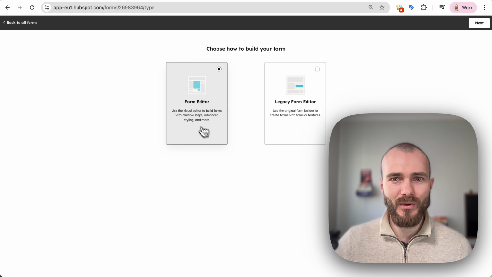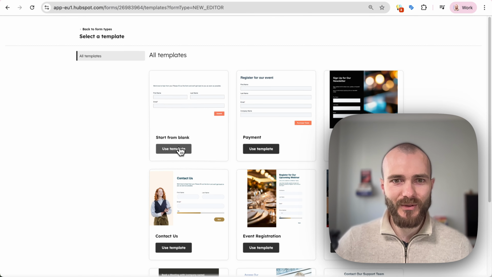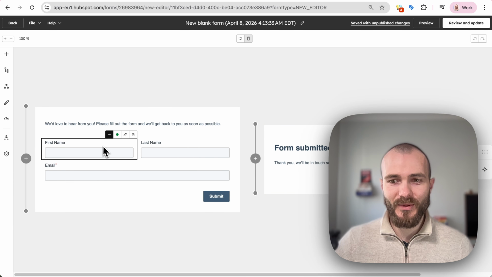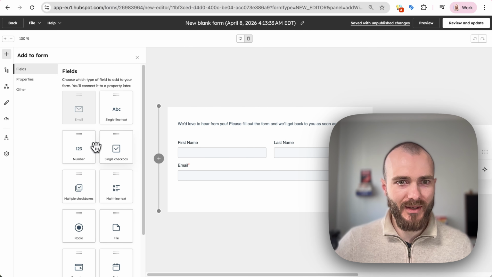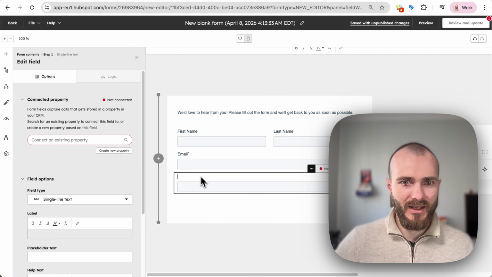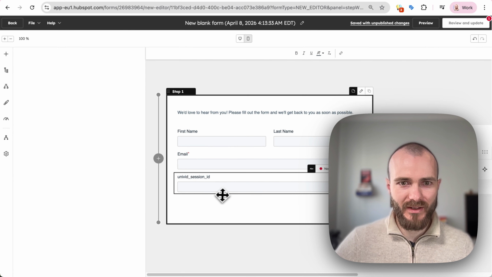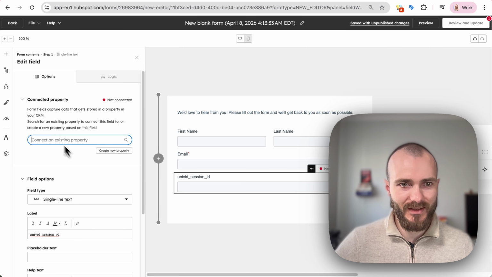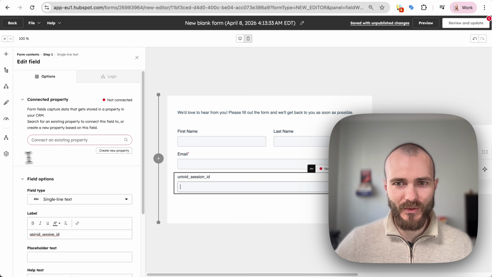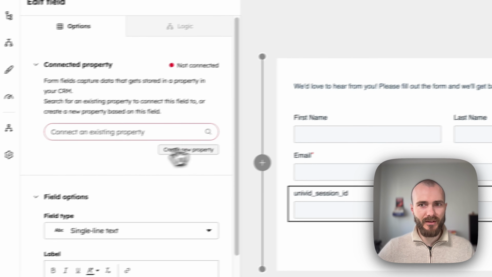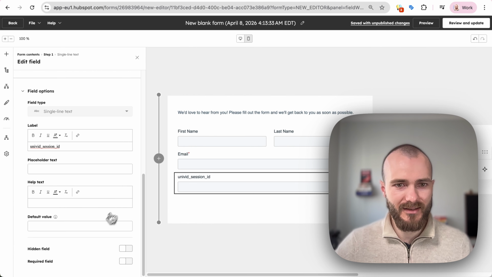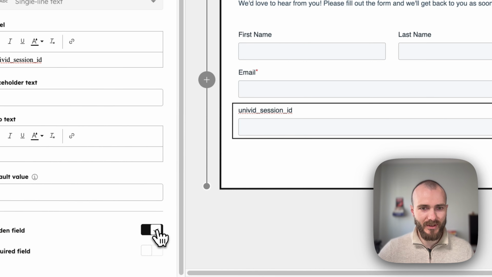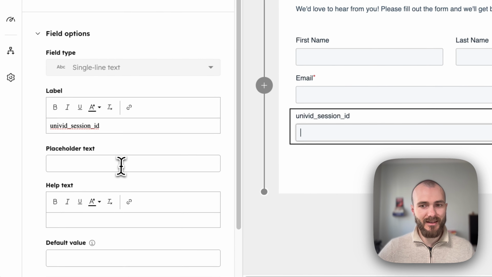In here and create a new form, we'll use the form editor. We'll start from blank again, and this is what the form looks like. We'll now add an additional field, and in this case it will just be a single line text field, and the title of it, Univid session ID. So that's important that it matches what Univid expects. We'll also create a new property, so we have that ready for us, and it's added to the contact in this case, and we'll also make sure it's a hidden field so the user doesn't see it when they register.